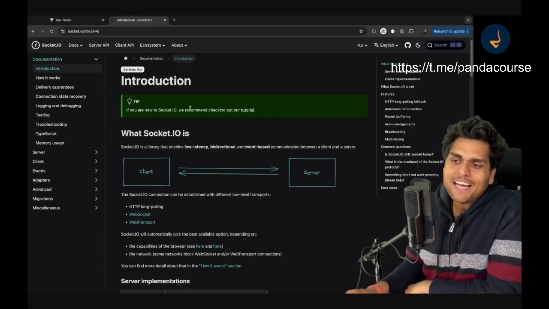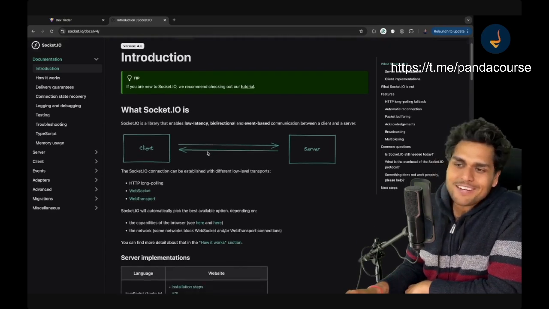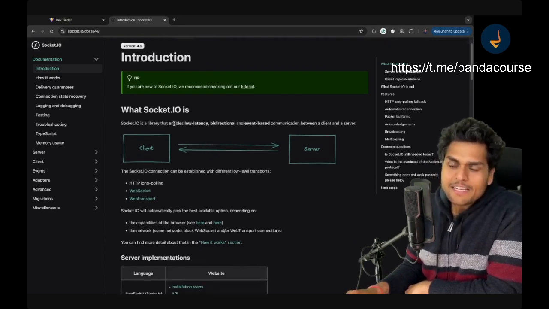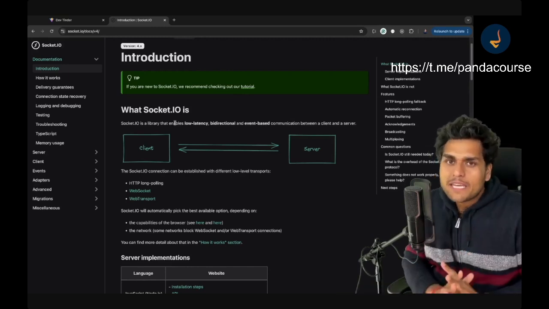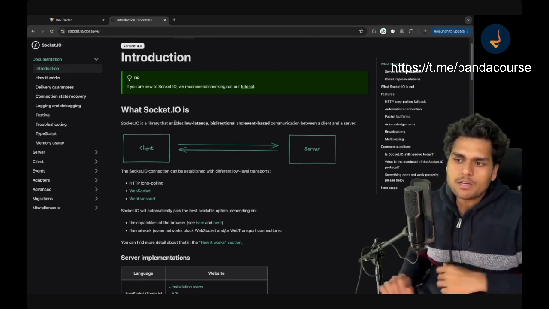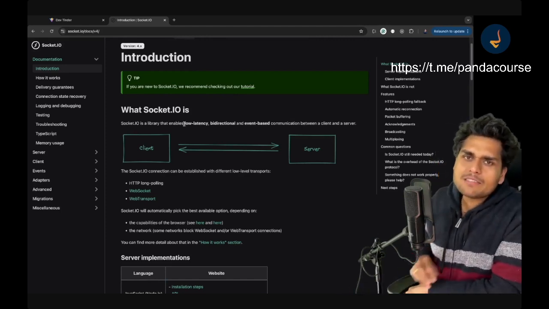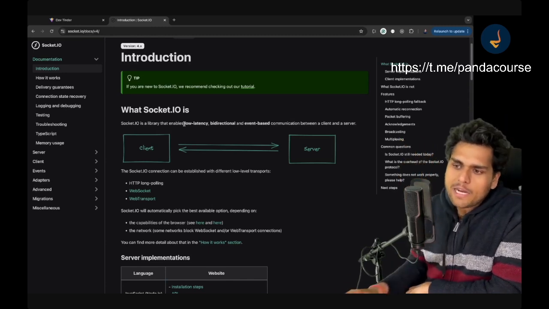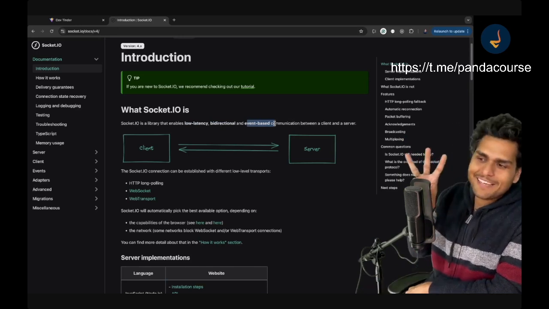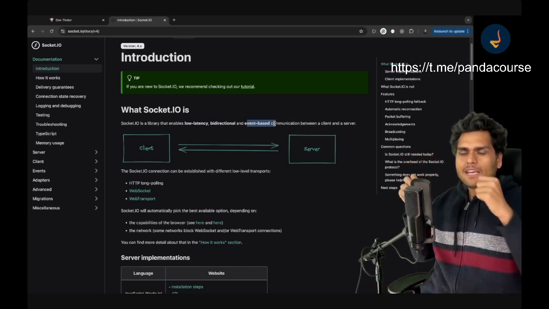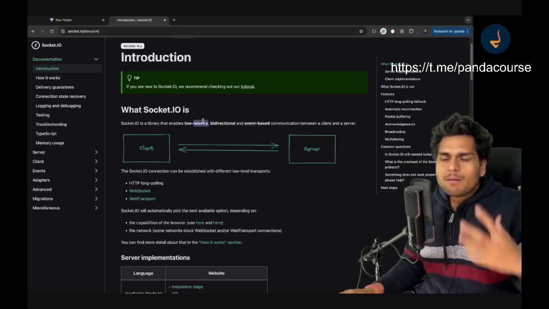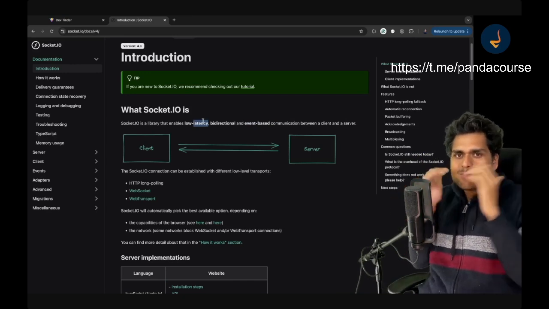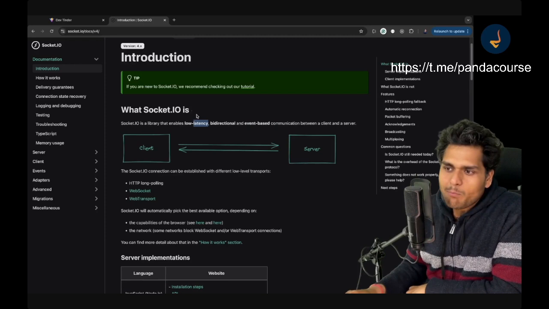When I am on this page, let me talk a little bit about socket.io. Socket.io is a library. There are 3 main keywords. Whenever in your interview, or whenever you are explaining WebSockets or socket.io to anyone, always keep these 3 things in mind. I love this: low latency, bidirectional, and event-based. These are the 3 major things about socket.io. Low latency means it's fast, it's seamless, the connection is smooth.